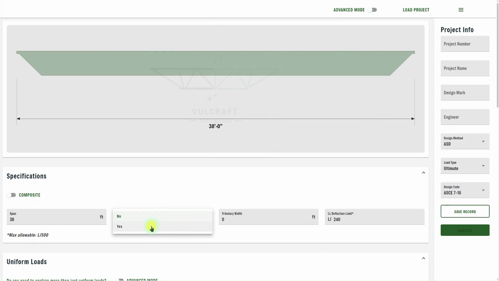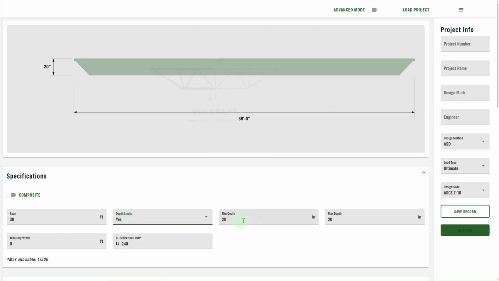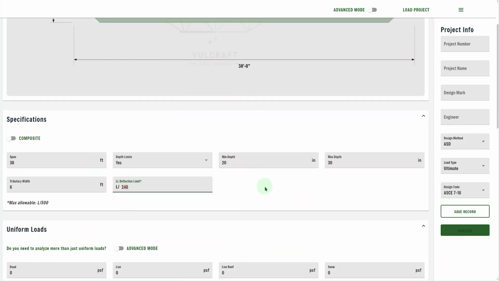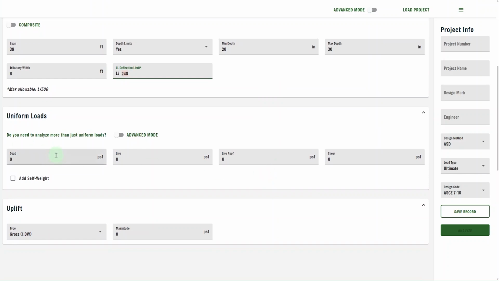We'll input a depth limit. So by default, you'll see some values come in here based on allowable span to depth ratios per SJI. So we'll go ahead and limit this to 30 inches for our depth. We'll set our tributary width to 6 feet, and we'll leave the live load deflection limit where it's at. Next, we'll come down here into our uniform loads and we'll apply some loading here.